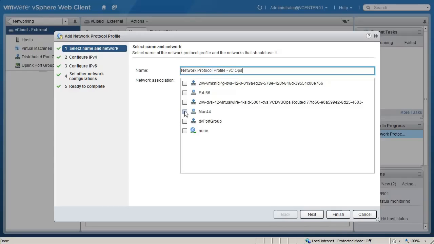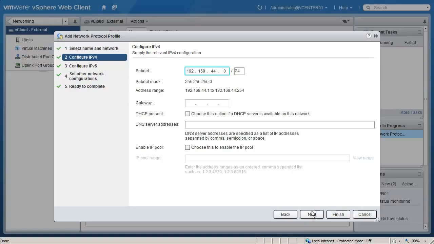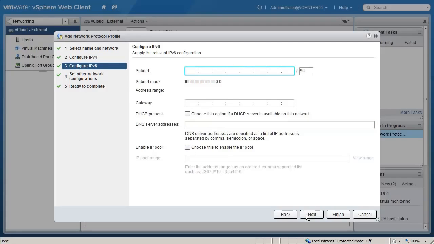First, name the profile and select which network to use. Configure the networking with IPv4 and/or IPv6. In this example, we are not enabling the IP pool because we will assign manual IP addresses to the vCenter Operations Manager vApp.